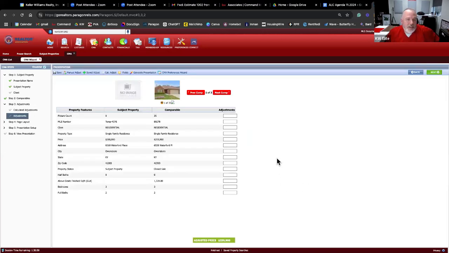And then inside of here, this is somewhere I see some people kind of get confused. You can see it didn't actually add in. Here's the subject property. Here's our comparable. It didn't make the adjustments. And the reason it didn't make the adjustments is because we have to come up and hit this calculate adjustments button. So I'm going to click that. And you can see once I click that, it made the adjustment for me, right?